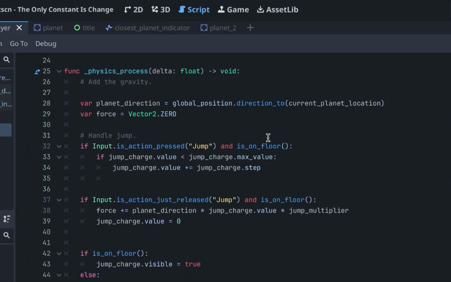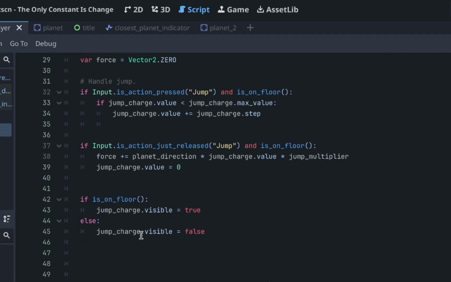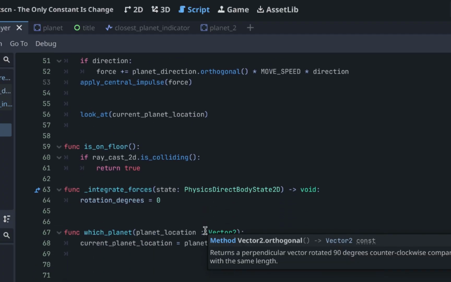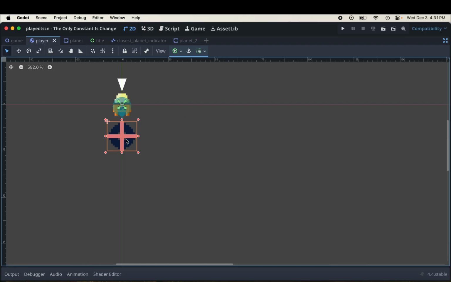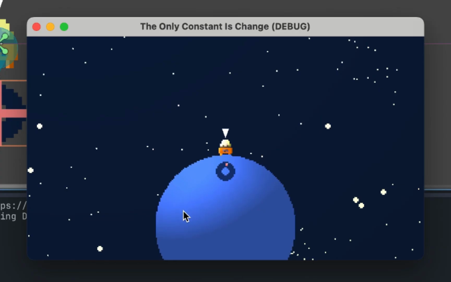When the jump action is pressed and the player is on the floor, the jump charge value, the progress bar, if it is less than max value, it increases by the step. And then when the button is released, it gets multiplied by the jump charge multiplier, and the character gets a force impulsed on it, and he flies to the next little planet. Rather than just having an arbitrary variable that's the jump charge amount, I use the texture bar progress to hold on to it.